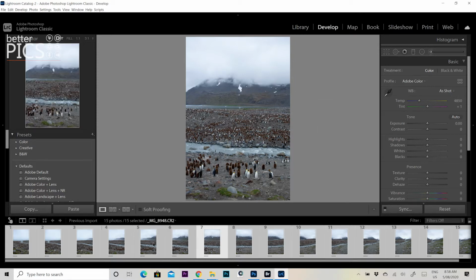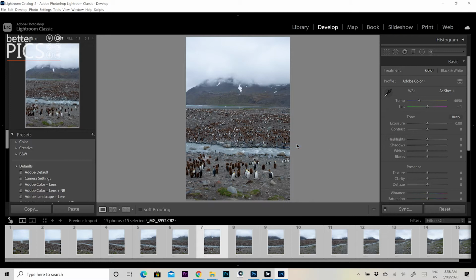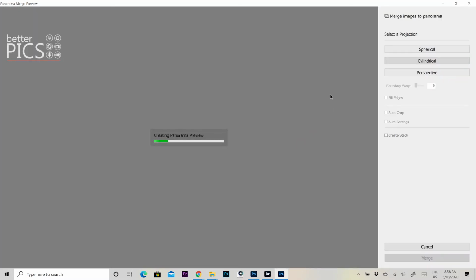So what I've done is I've selected all 15 of those images. I'm going to right click, come up to Photo Merge and Panorama. You can see the shortcut there is Control M for Mary. So immediately you can see that there's a status bar there creating Panorama Preview.